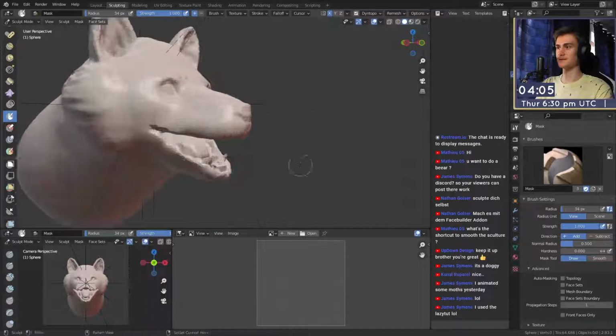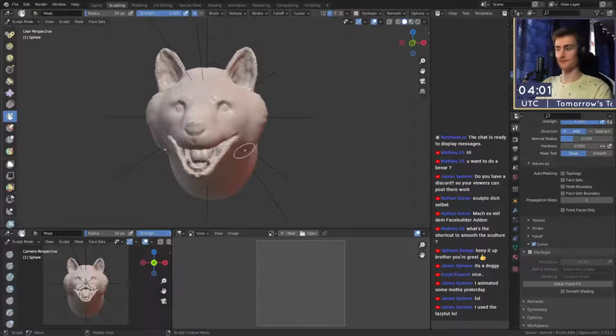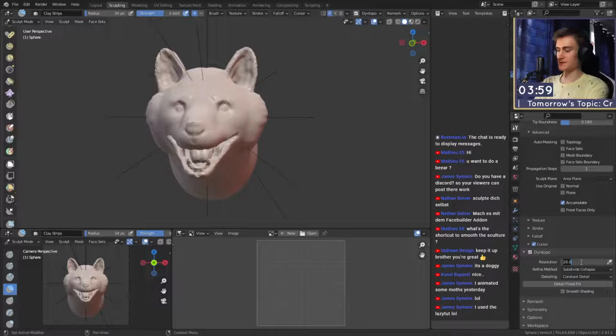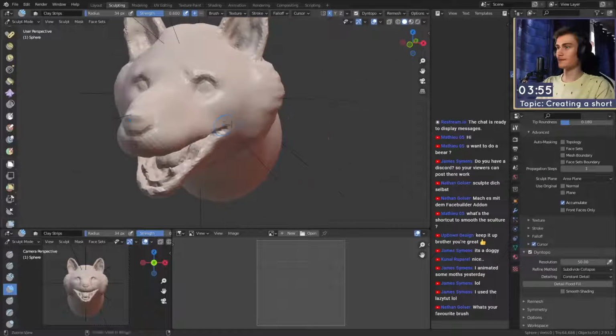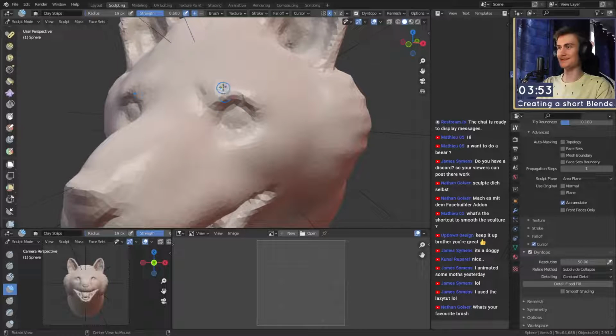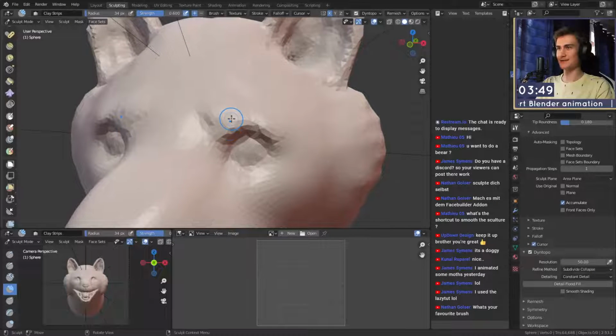There you go, let's give it some more detail now. Let's go in here and use, oh, there you go, 50 resolution. And there you go. My favorite brush, oh, so... I guess my favorite brush of all of them would be the clay sculpt brush.